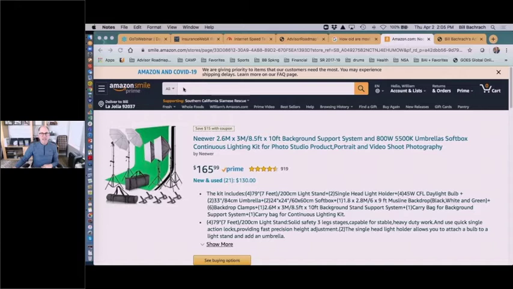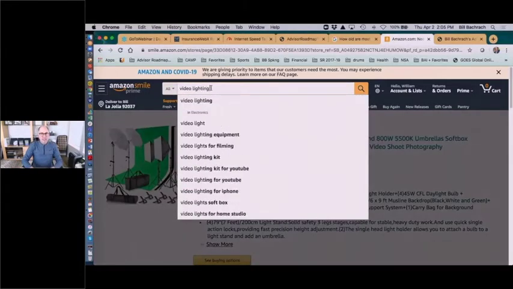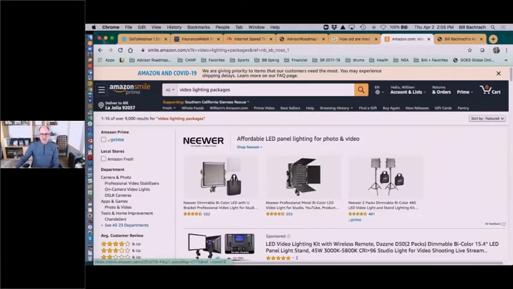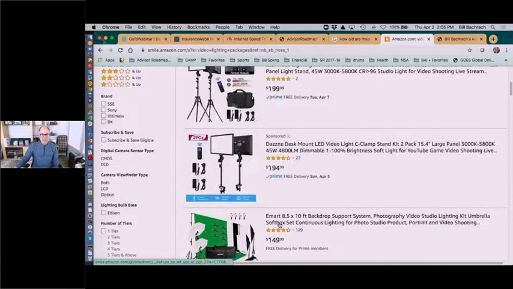But I also have a video light in the garage that I could bring in to create more light. All right, so I showed this to you a moment ago. Again, all you have to do is go to Amazon and type in video lighting. I would do packages, right? And something will come up. Lots of packages like that.